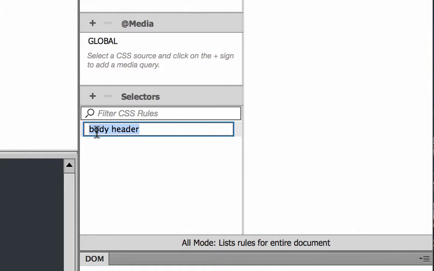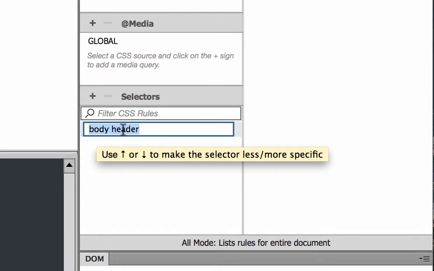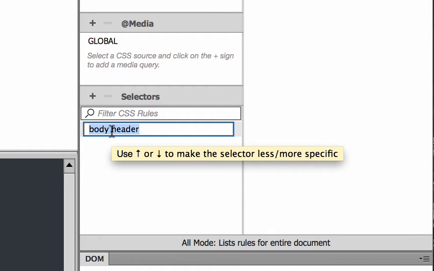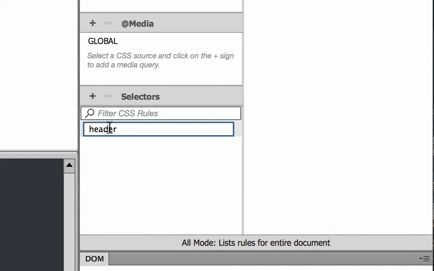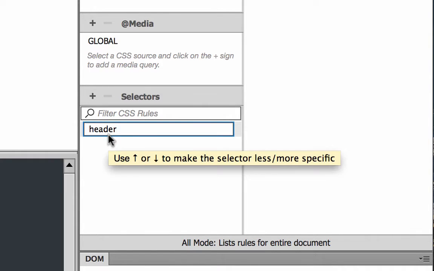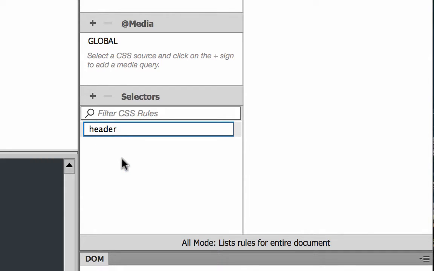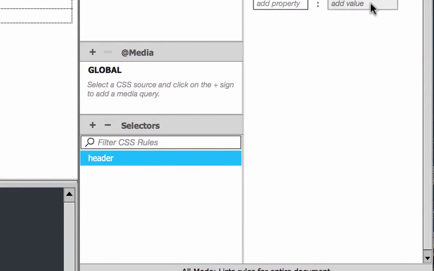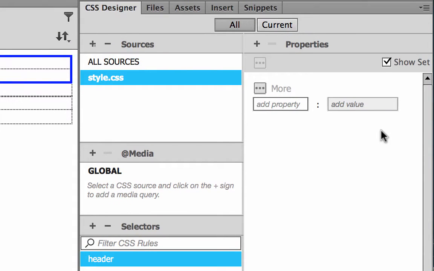Now Dreamweaver is giving me the selector that says body header, which means the header contained inside my body tag. Since I have only one header on my page, I could even remove body and say header, since it causes no ambiguity. But I could go either way. I could leave in the body or leave it out. For now, I'll leave it out. And now I have to click on header. Now I can add the properties.